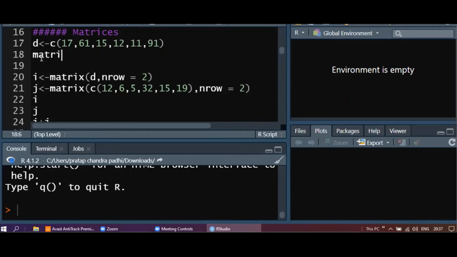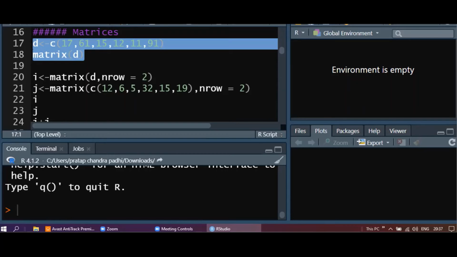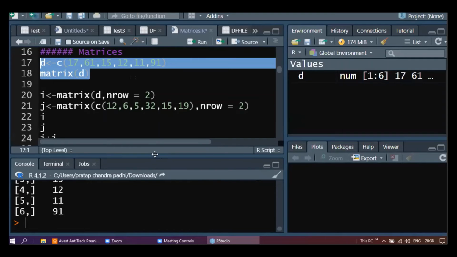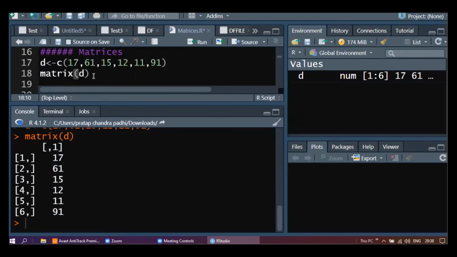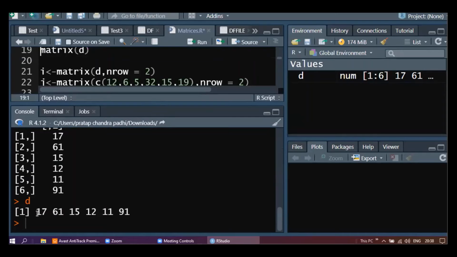Matrix D. Only I will write D. It says what you can write here. Okay. Suppose I will run these two. See what happens. So 17, 61, 15, 12, 11, 99. So if you write matrix D, you are getting this. But if you only print D, what will you get? See, print D means you get in row. When you write matrix D, then you are getting this way.